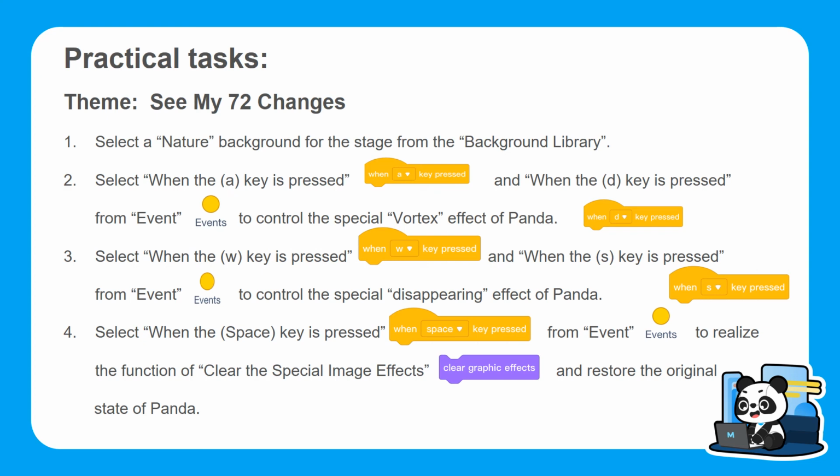The next thing you're going to do is create a program that when the A key is pressed and when the D key is pressed from the events, you need to control a special vortex feature for Panda. Next thing you're going to do is when the W key is pressed and when the S key is pressed, you need to create a disappearing effect for Panda. Lastly, when the space key is pressed, then this must clear the graphic effects and restore Panda to its original state.